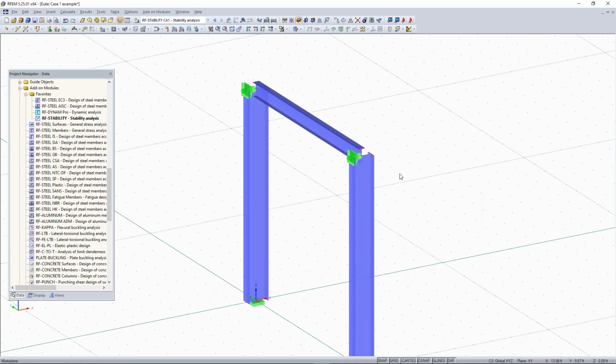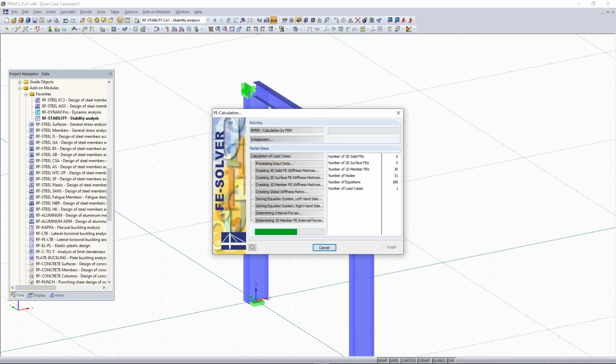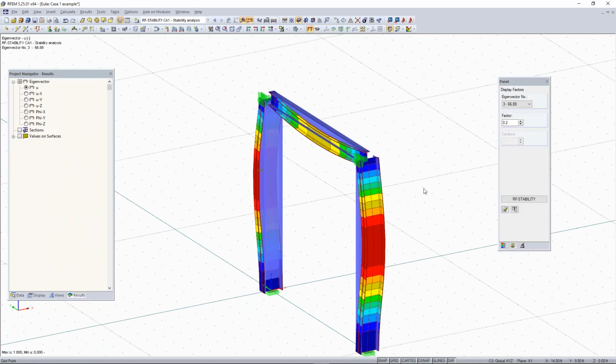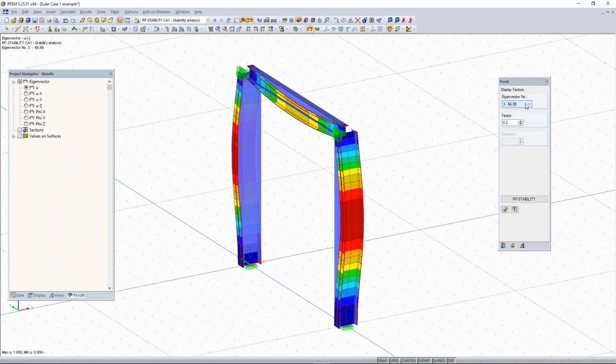these supports at the corners here are preventing the frame from moving in the X direction, but it can move laterally in the Y and then up and down in the Z. So if I hit calculate, or I hit calculate all, the calculation will run, and then I get my results for our stability.